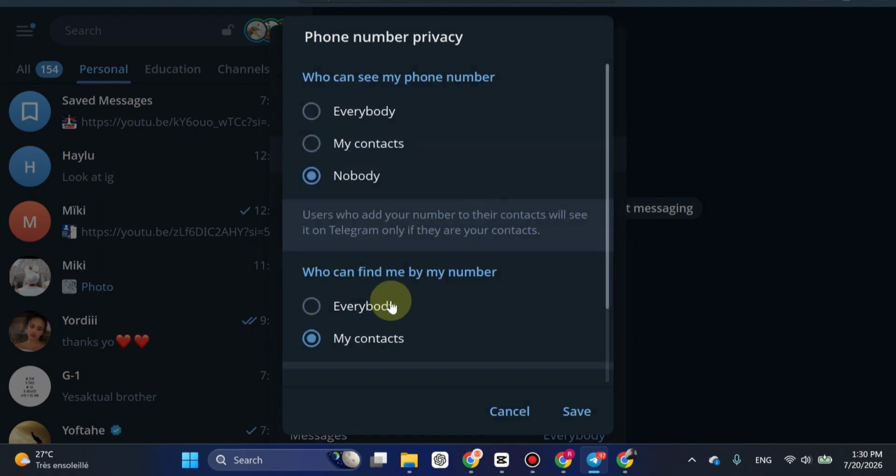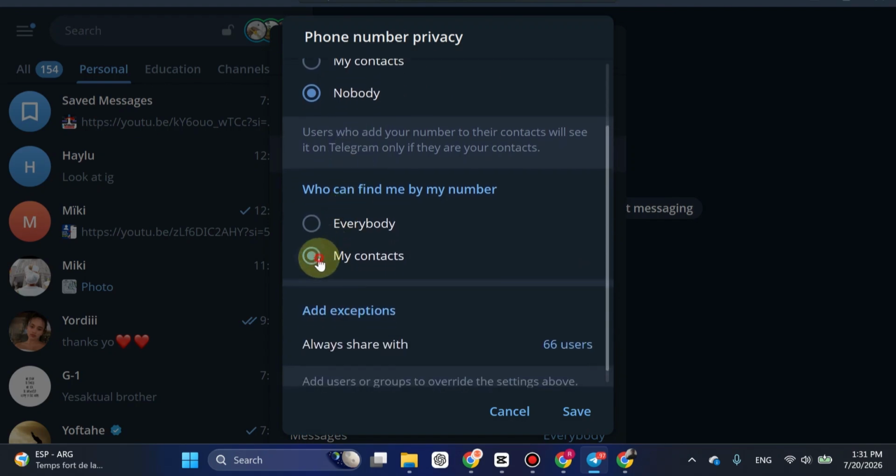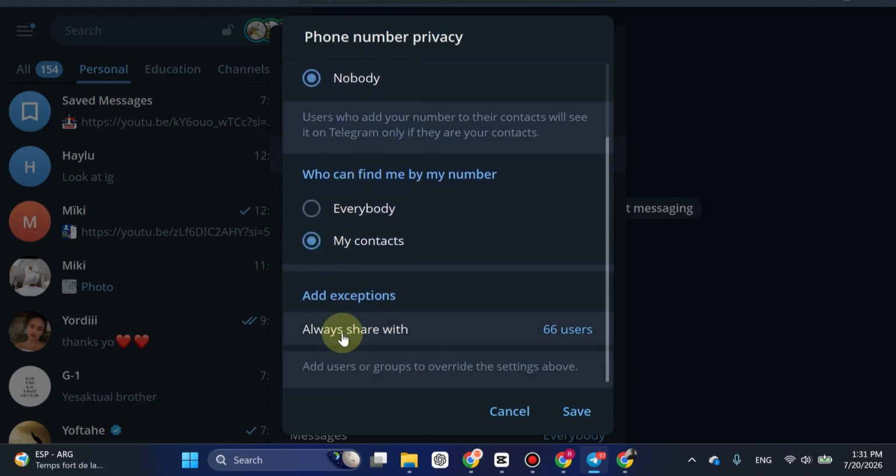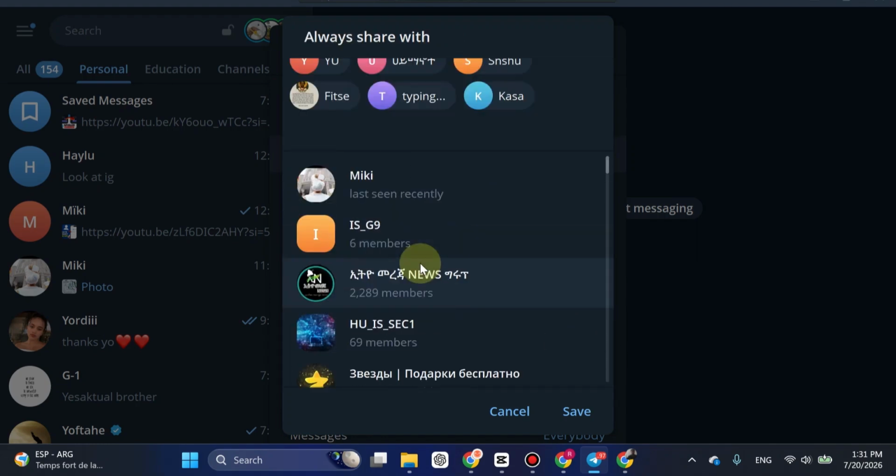You'll see the Who Can See My Phone Number option. To hide your phone number from everyone, select Nobody. If you only want your contacts to see your phone number, choose My Contacts. You can also use the Always Allow and Never Allow sections to create exceptions for specific users.